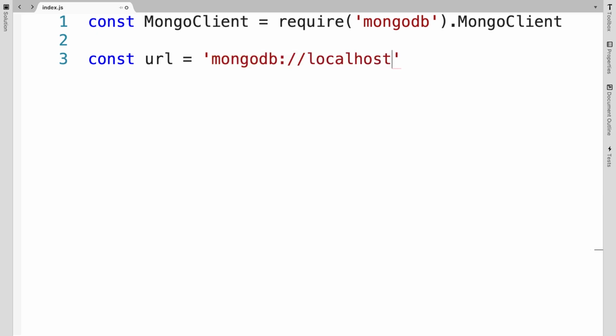Then you can use localhost, which is just the keyword shortcut for 127.0.0.1 as the URL. Then we have the port number, which is 27017. So this is the URL to our Mongo database, and it's always going to be this regardless of the computer that you're on.